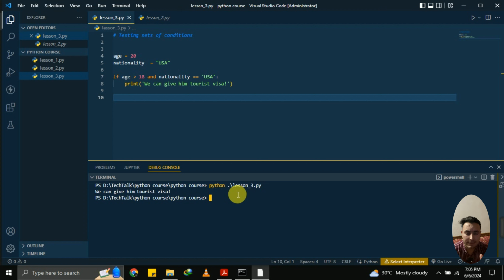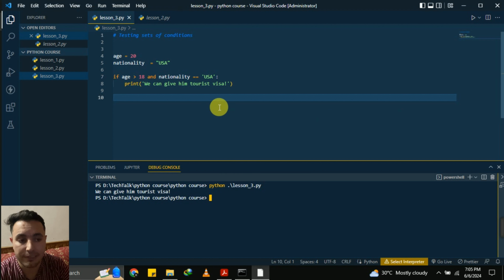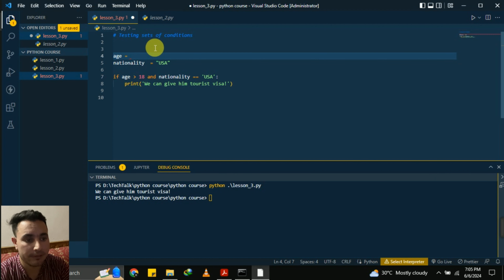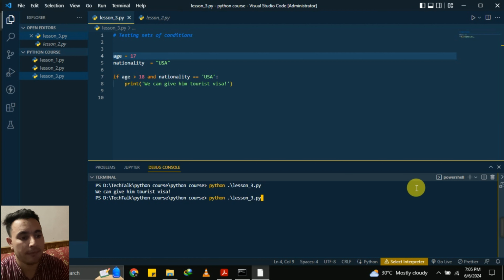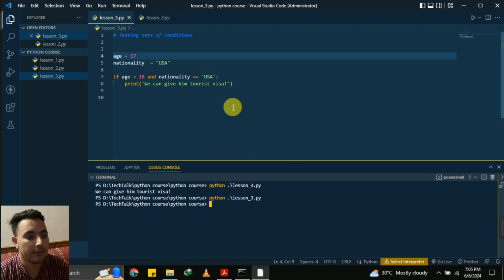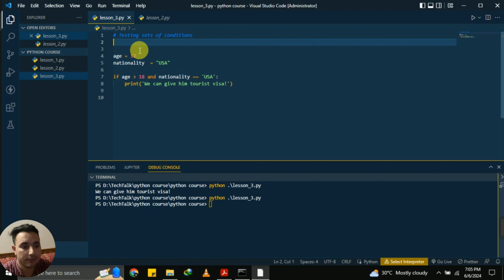Now let me change the age parameter and see if it gives us the print statement or not. Let me change the age to 17 years old, save it and run it. I'm not going to get the print statement because one of the conditions is false here, and therefore it did not give me the print statement. So it is called AND condition.